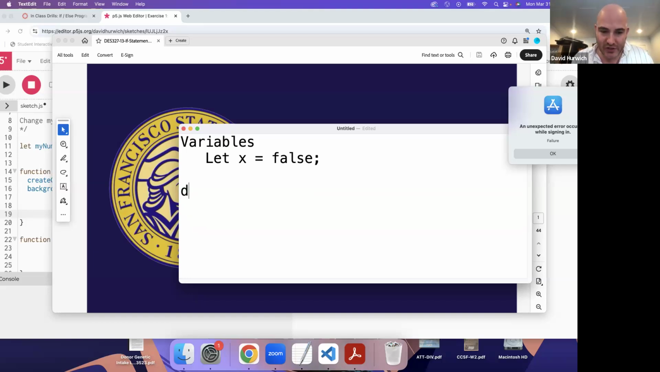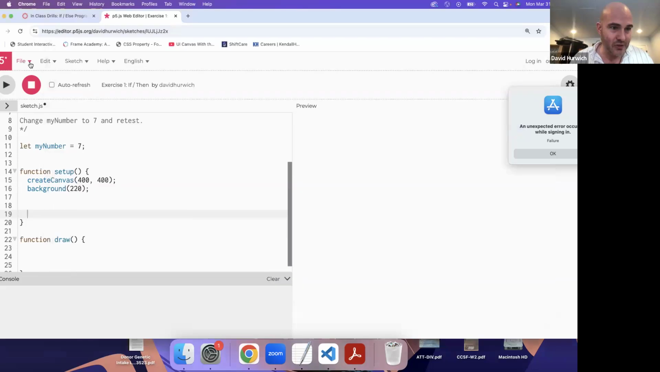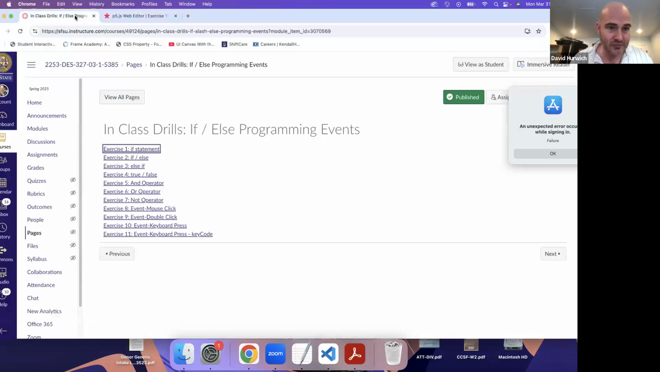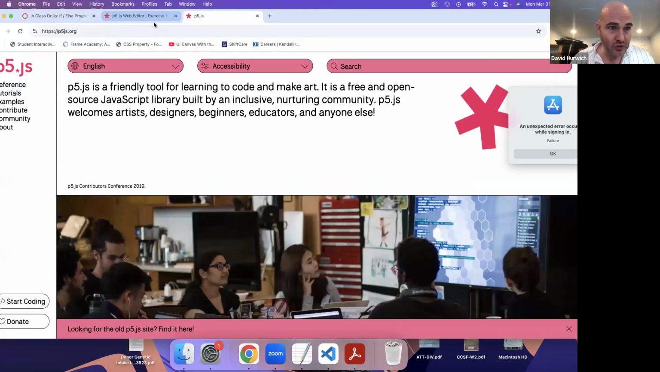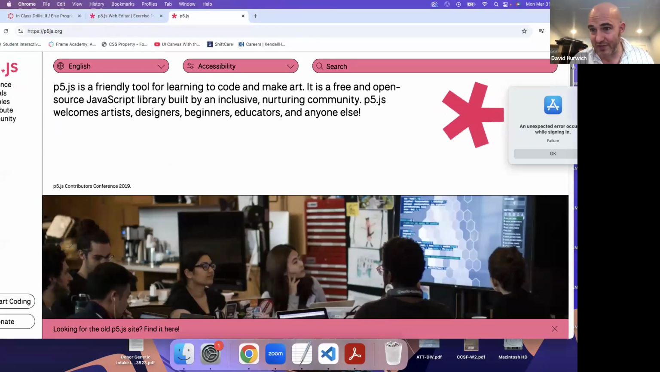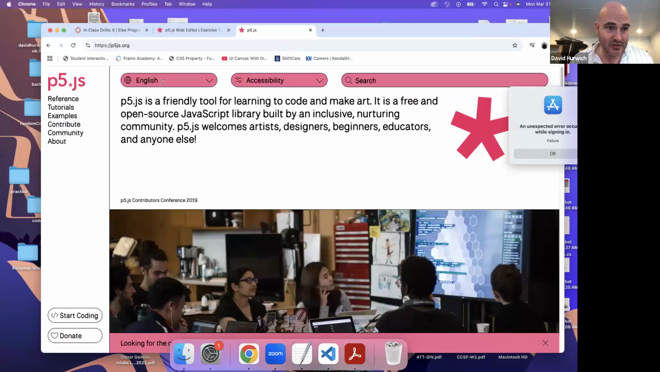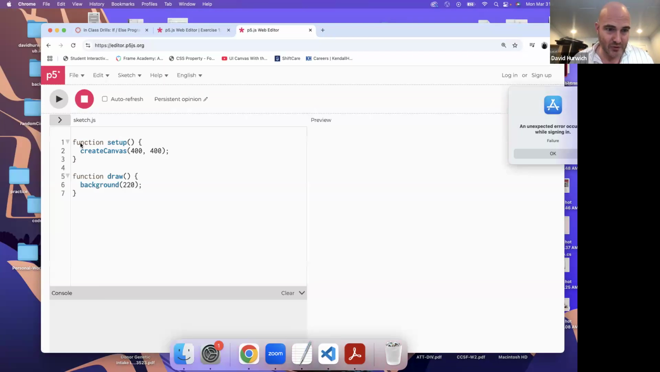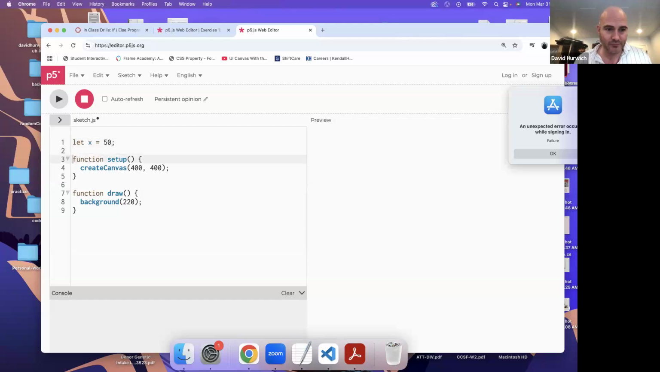We also talked about the draw function. And the draw function lets you basically loop over and over. The reason why we might want to do this is so that we can edit or modify a variable during the program. So I'm just going to make a new file real quick. So let's just say for the sake of argument, I'm going to make a variable, let x equal, I don't know, 50. Okay.